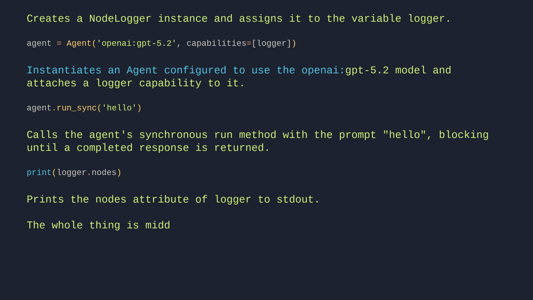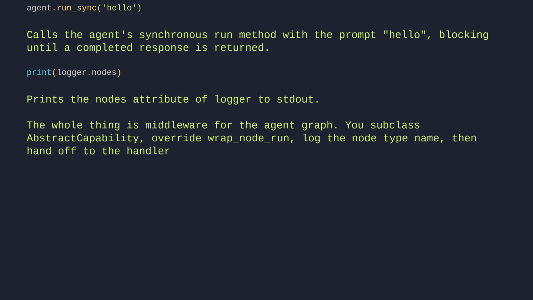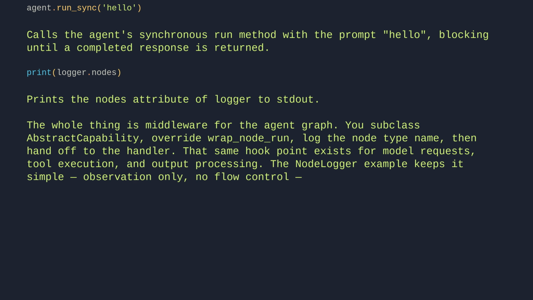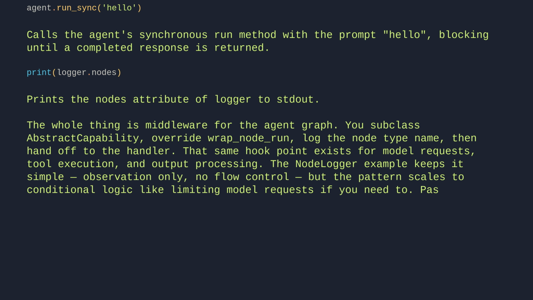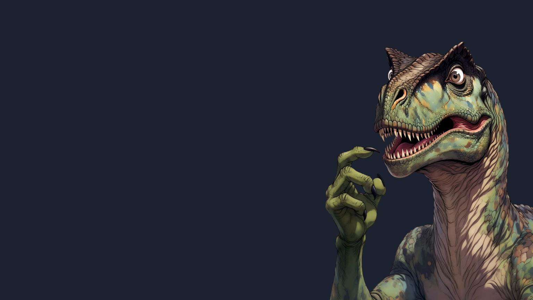The whole thing is middleware for the agent graph. Subclass AbstractCapability, override wrap_node_run, log the node type name, then hand off to the handler. That same hook point exists for model requests, tool execution, and output processing. The NodeLogger example keeps it simple, observation only, no flow control, but the pattern scales to conditional logic like limiting model requests if you need to. Pass the capability instance through capabilities=, run the agent, read logger.nodes. Done. A list holds nothing, yet here's every node name before handler run.